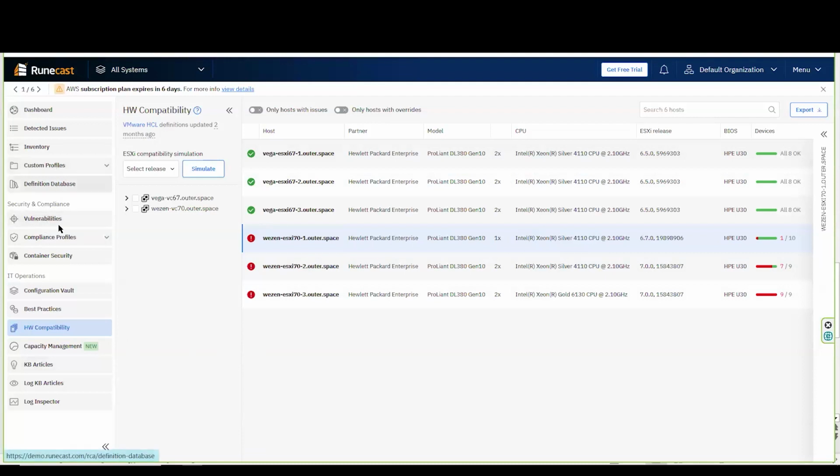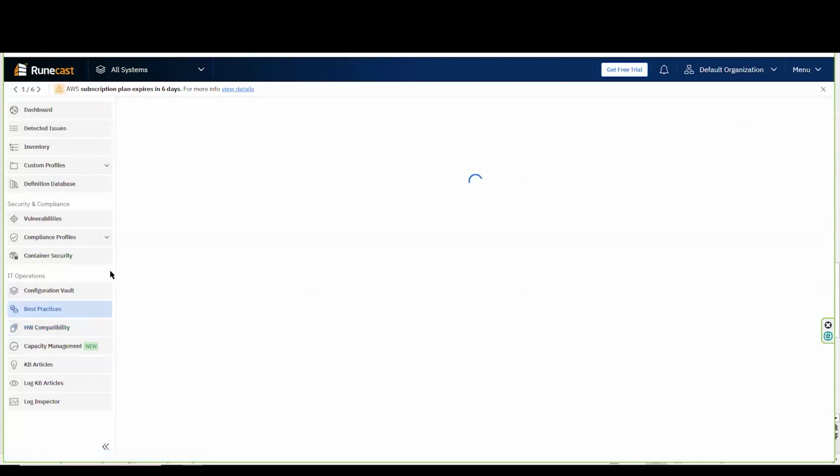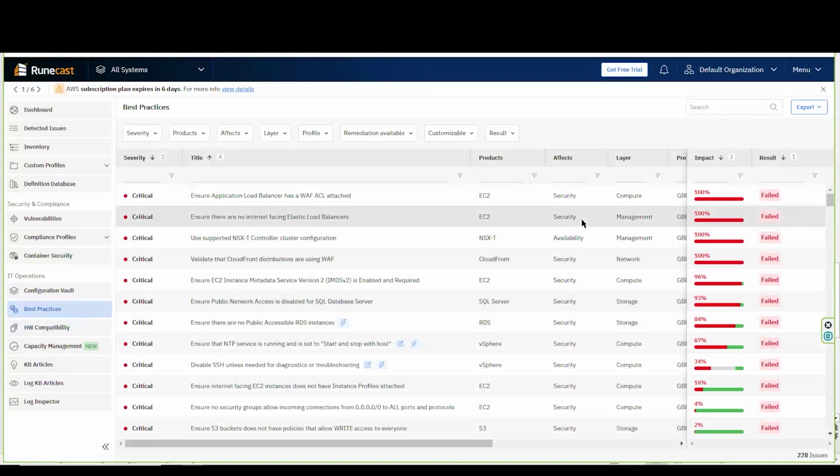The other way that we work with filters is with the other screen. So with hardware compatibility, we call it an override. With everything else in the product, we call it a filter. And an example that I often use is under best practices, but we could equally do this with DISA STIG checks, for example.